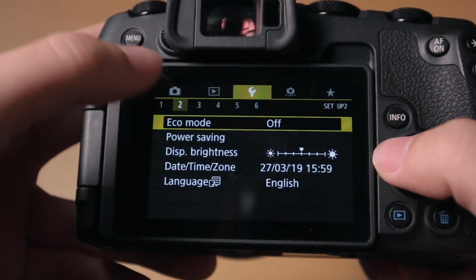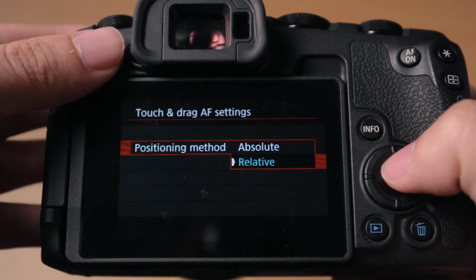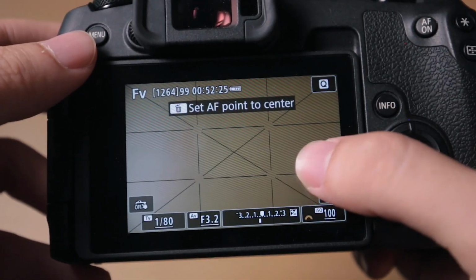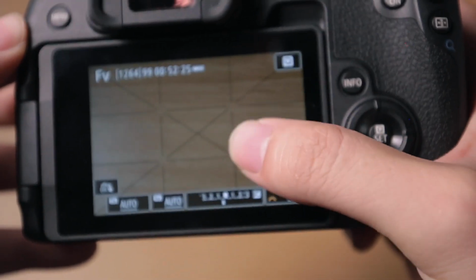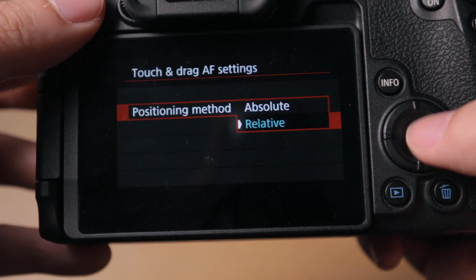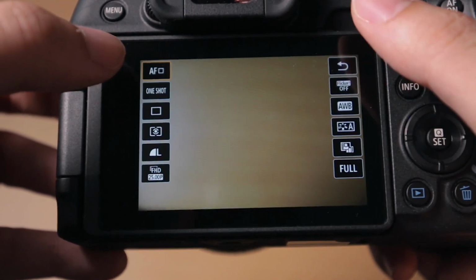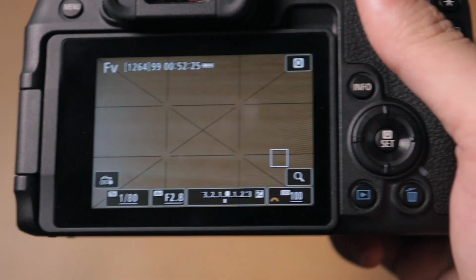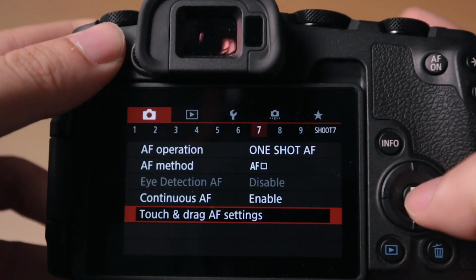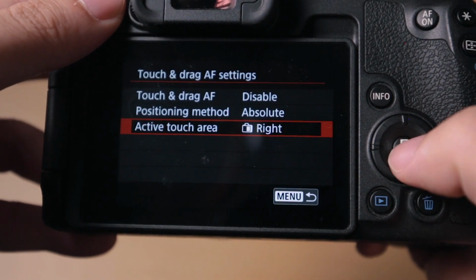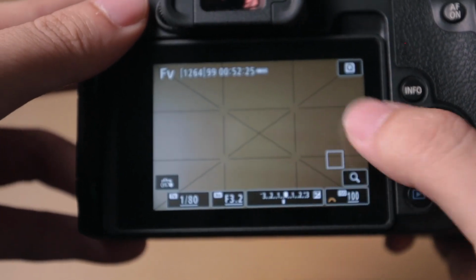The last thing I want to change is this thing called positioning method, either absolute or relative. When you're looking through the viewfinder, you can just touch and drag your AF point. Now if your setting is on absolute, regardless of where you touch, the focus point is going to be there. And the reason you want to avoid this is because when you are shooting, I set my touch and drag settings to the bottom right, so I can control my focus points around here.